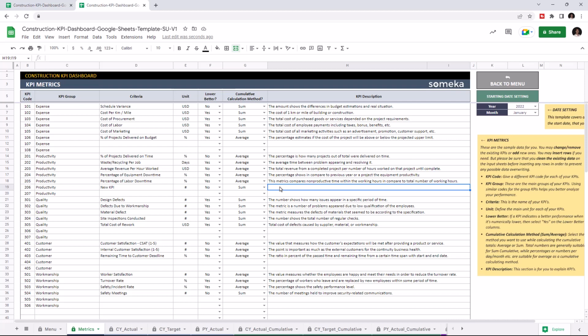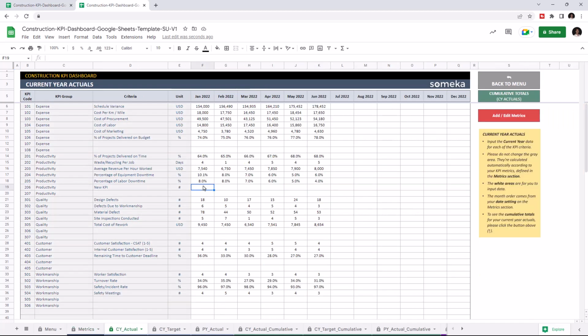Now I'm going to add the new KPI values to all tables, starting with current year actuals. So I'm going to write the values manually, but of course you can easily copy and paste your data from an external source. Now I'm going to add the target values of our KPI. And lastly, I'm adding the actual values for the previous year.